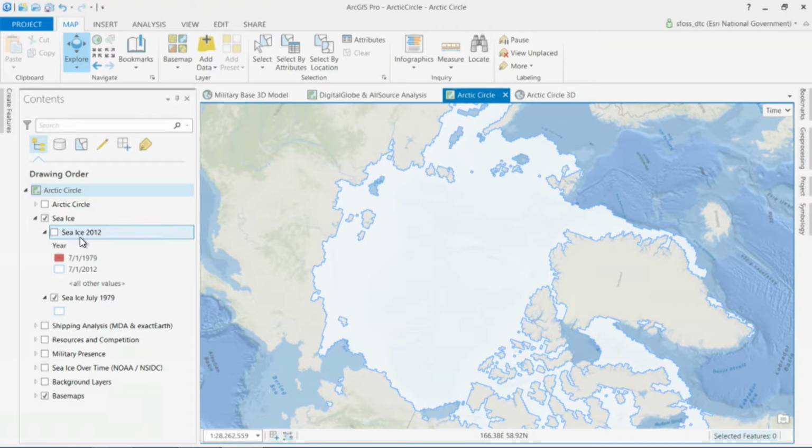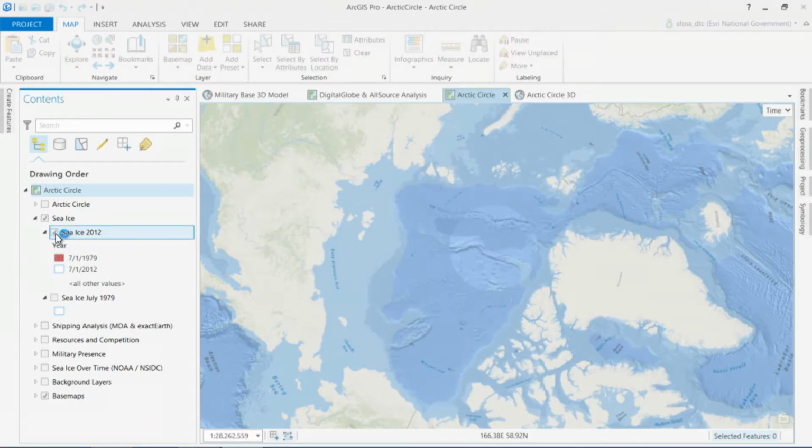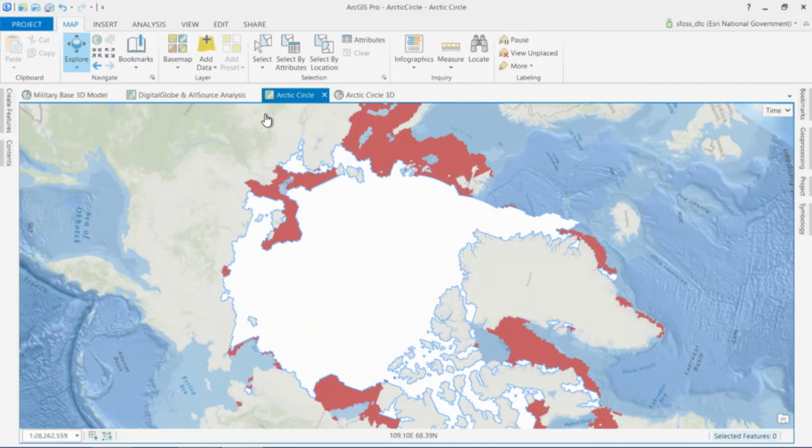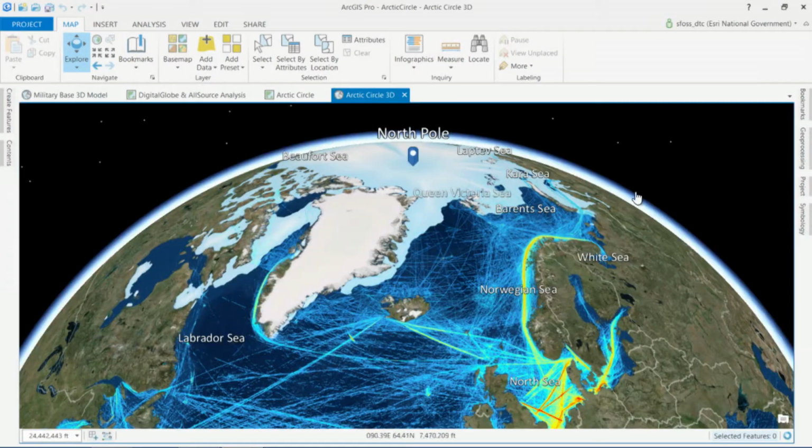Now, this is historical sea ice, but we can compare this with summer ice from 2012, where the areas in red represent the 70s. Sea ice decline affects the world, and the Arctic specifically, in many ways: loss of habitat, shipping, energy exploitation, and competition. Let's take a look at some of this globally.